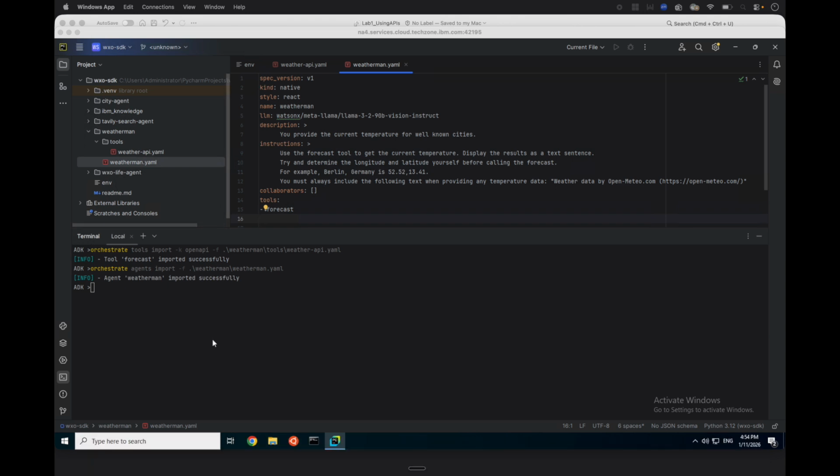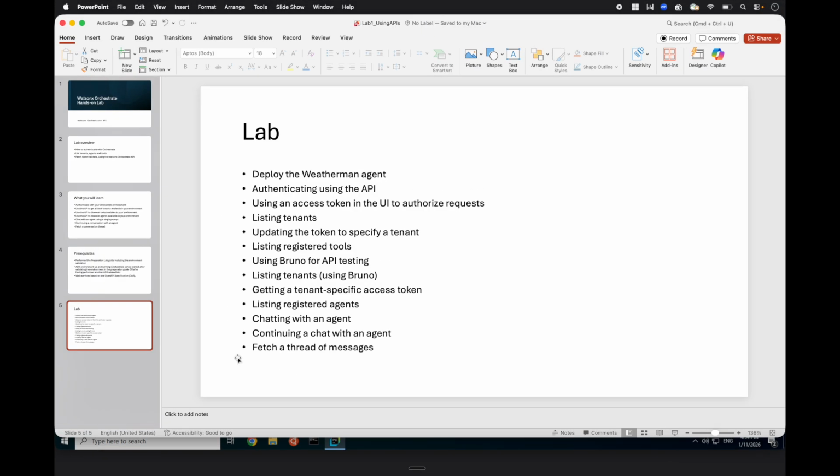Now that we have our first step done, which is deploying the weatherman agent, next let's go ahead and authenticate using the API. In this particular part, we will be using the API to authenticate a user with the watsonx Orchestrate ADK API. In this particular case, a token is required to communicate with the API endpoints, and after authenticating successfully, you will receive a token that can be used to authenticate the request to other API endpoints.